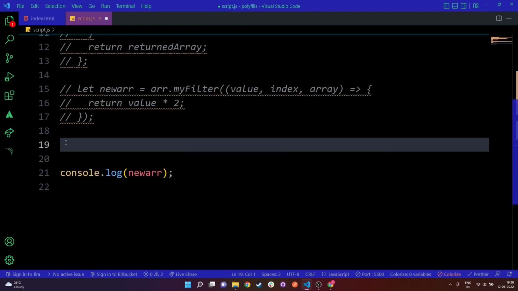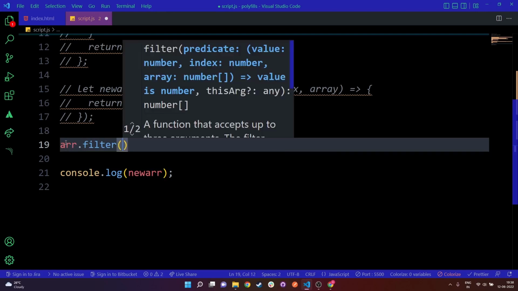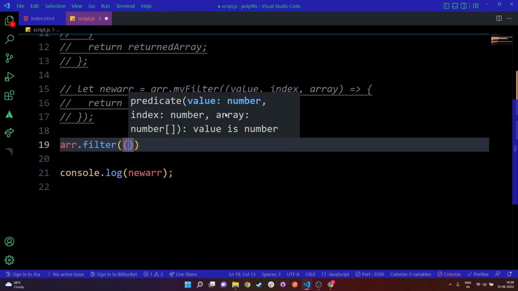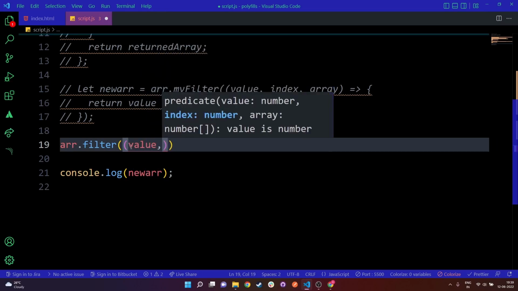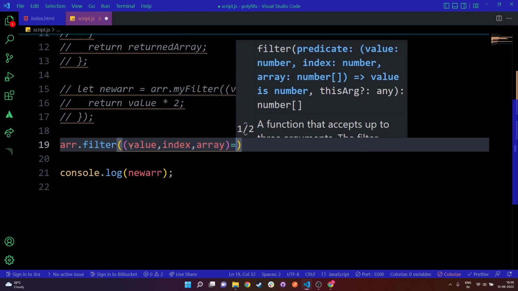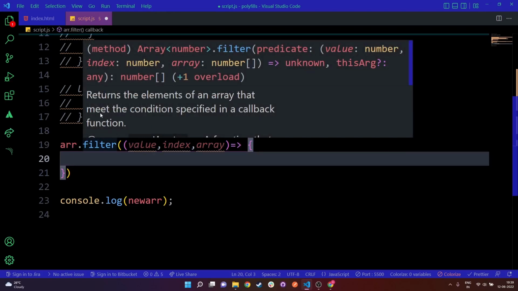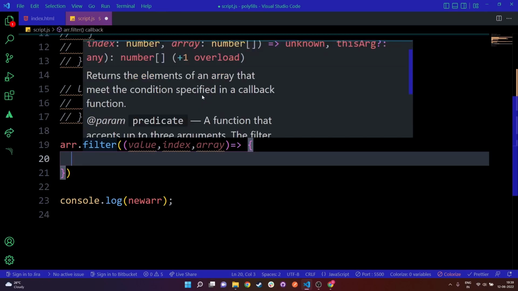So how is that implemented? We can write array.filter, give the parenthesis, and you can see filter also takes the value, index, and the array itself, similar to map and forEach. Then let's see what filter returns. I'll hover on this. You can see it returns the elements of an array that meet the condition specified in a callback function.